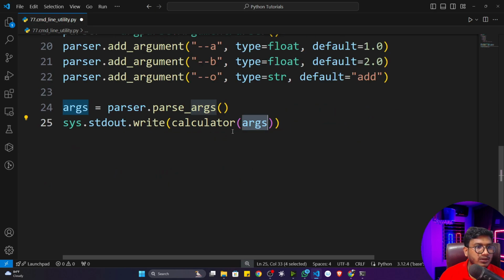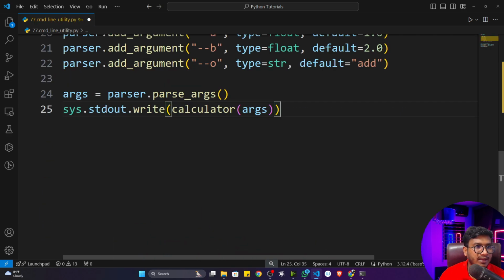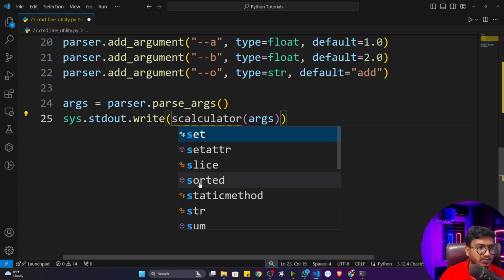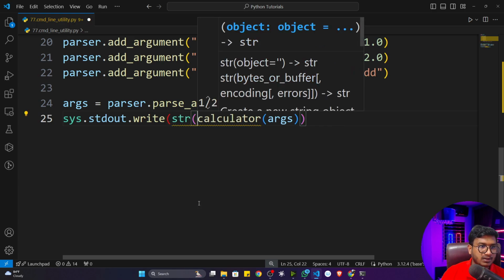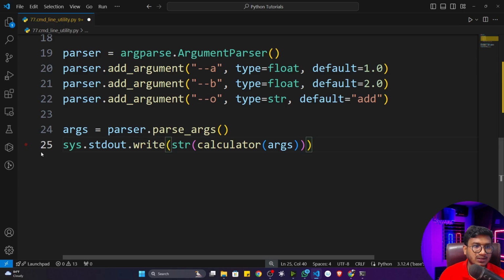Now what I have to do inside the calculator function is, I don't need to take all the variables. Instead, I will take only one variable, which is nothing but args. That's it. And I have to pass this function object in a string format. This is recommended. If you're using argument parser, you have to pass it as a string, so that's why you have to convert it to string. I will explain what is happening. As of now, just try to do it.